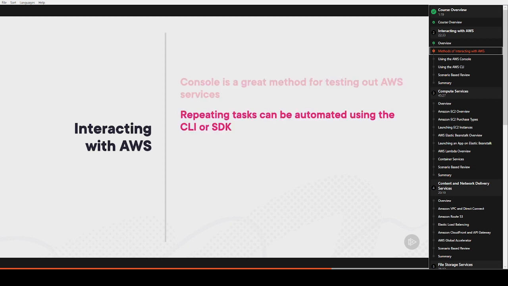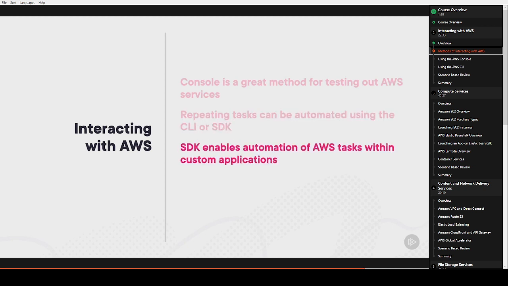However, if you have repeated tasks, you might want to look at using either the CLI or the SDK. If we require a person to log into their browser and go and perform tasks, that can be very cumbersome. But if we're going to be doing these tasks continually, this becomes a great case for automation. And both the CLI and SDK can enable that automation. Now next, the SDK enables automation of AWS tasks within custom applications. So if you have a custom application that you're running on AWS, and you want it to automate some way of interacting with an AWS service, the SDK becomes a great choice for that.